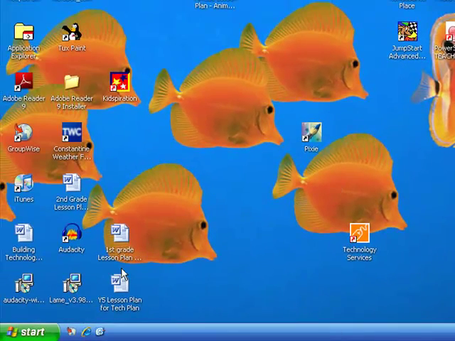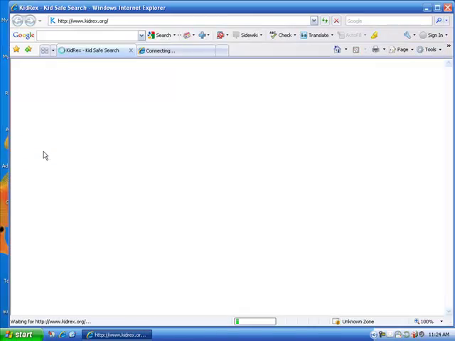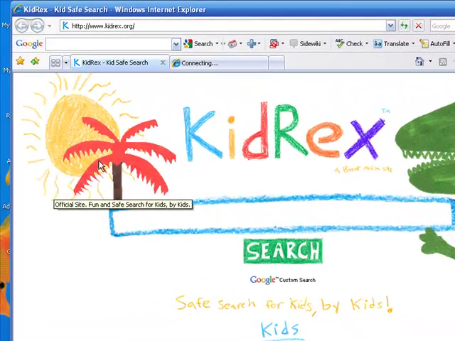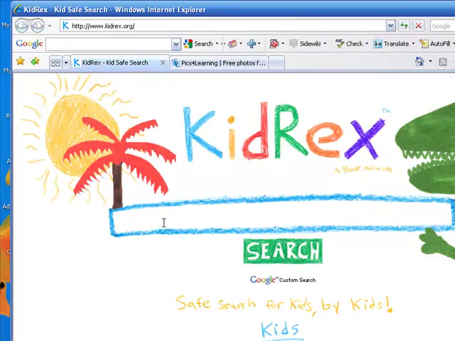To do so, we're going to go to Start, Internet Explorer. Now for our tabs on Internet Explorer, we already have created kid-friendly research tools, such as KidRex, which is a safe search site, and then we also have a picture place where kids can get pics, which is kid-friendly as well. So for the research, we're going to use KidRex. Here you're going to type in what you want to research. Today we're going to research elephants.